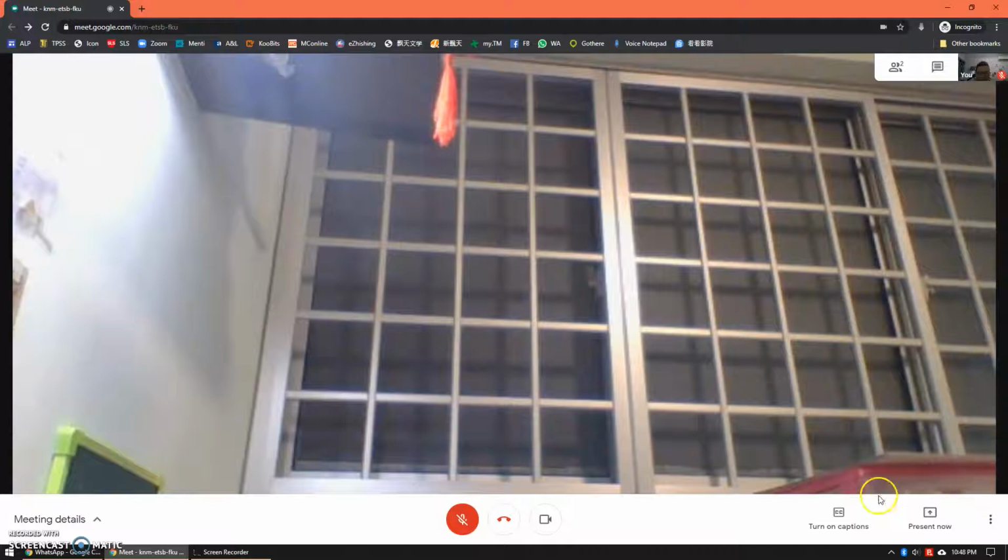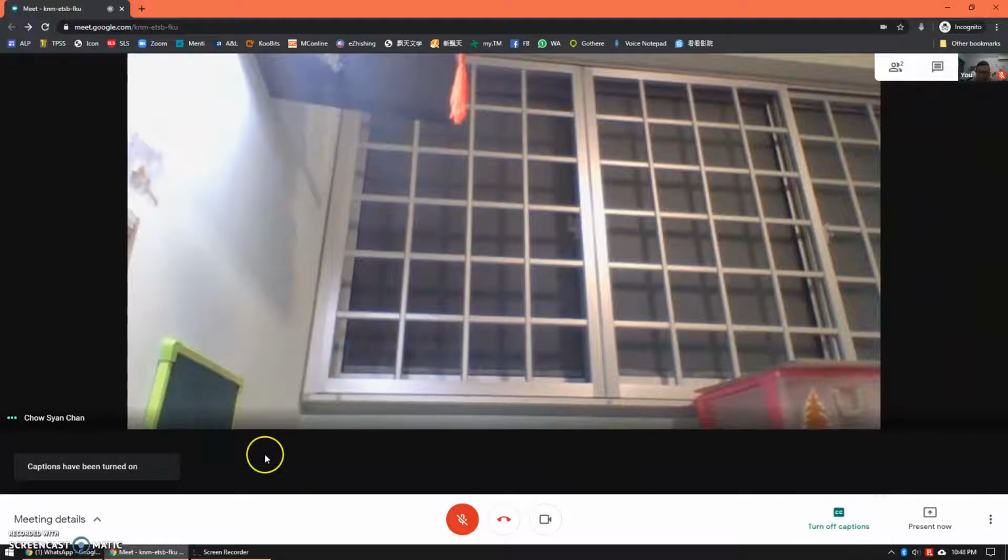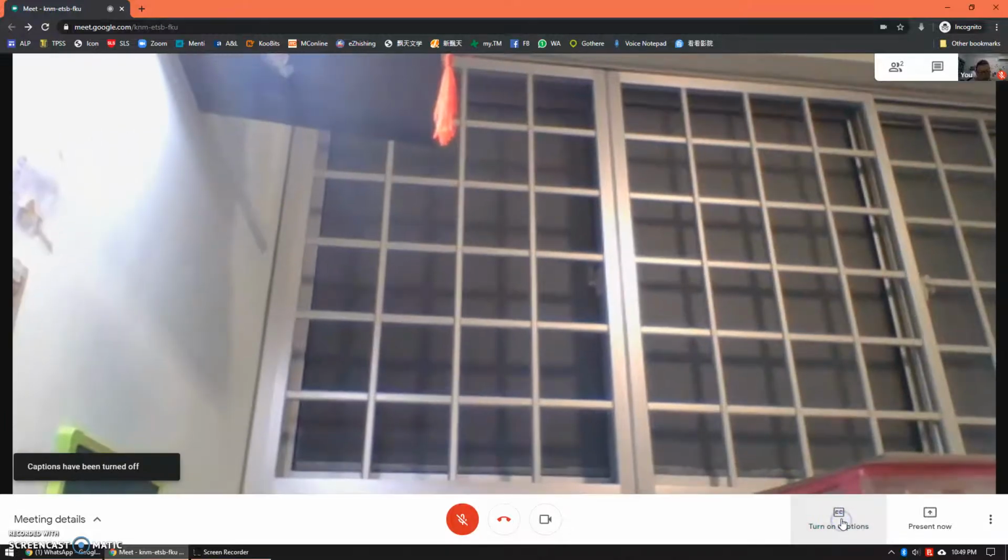The other thing that you need to be careful about is to remember not to turn on the caption. The moment you turn on the caption, it will pick up what is said and convert it to text. Because of that, the caption will take up space here, your screen will be much smaller, and it's harder for you to see. So my advice is to turn off the caption so that you have a big view here.